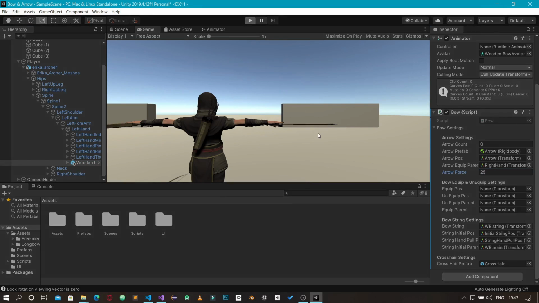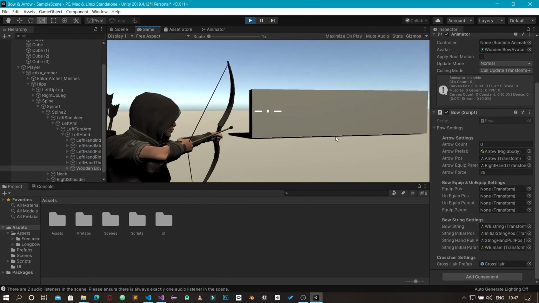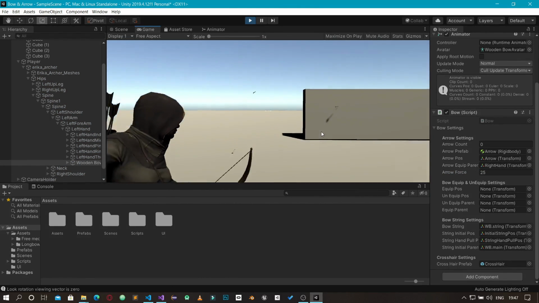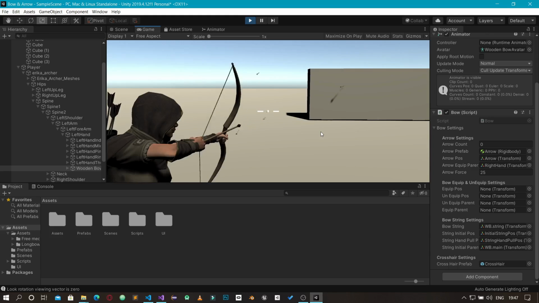Let's see, with this set to 25, let's see what happens. Does it look good?